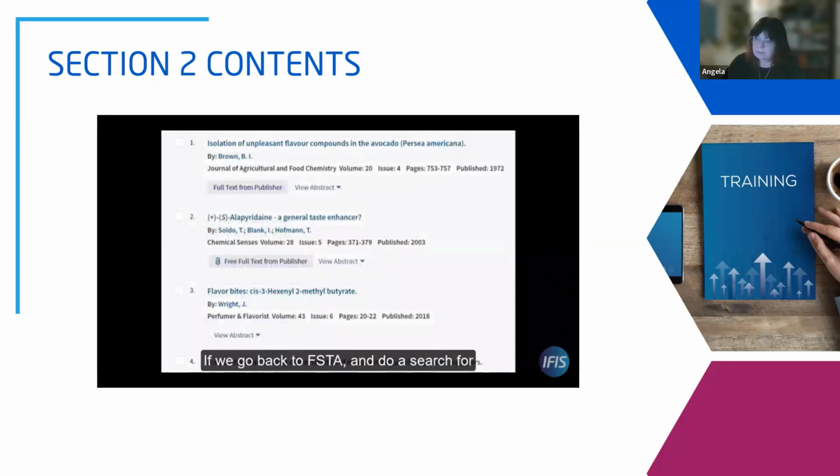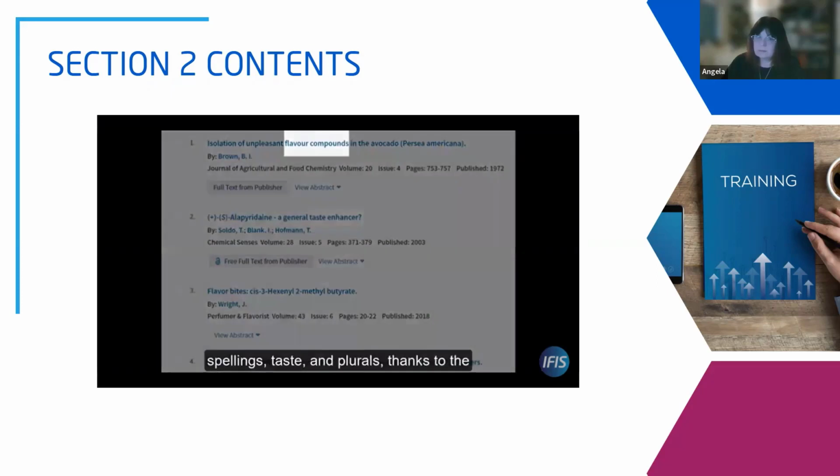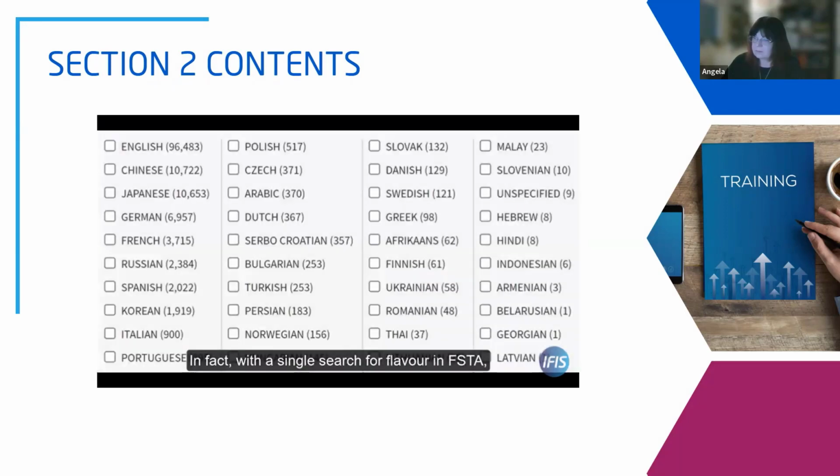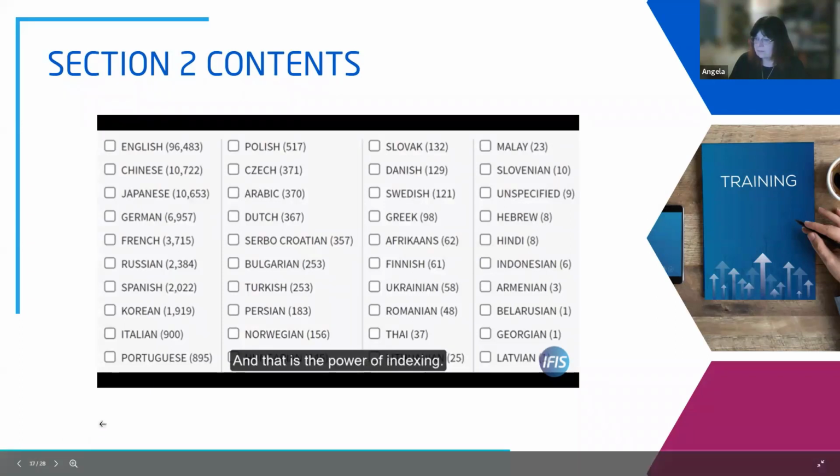If we go back to FSTA and do a search for flavor, we get results with both flavor spellings, taste, and plurals, thanks to the thesaurus underpinning our search. In fact, with a single search for flavor in FSTA, we get results in all these languages pulled together for you without you needing to figure out all the 40+ versions of the word you would need to search in Google Scholar. And the titles and abstracts of each of these records will be available in English, so you can make an educated judgment about whether you actually need the full text. And that is the power of indexing.